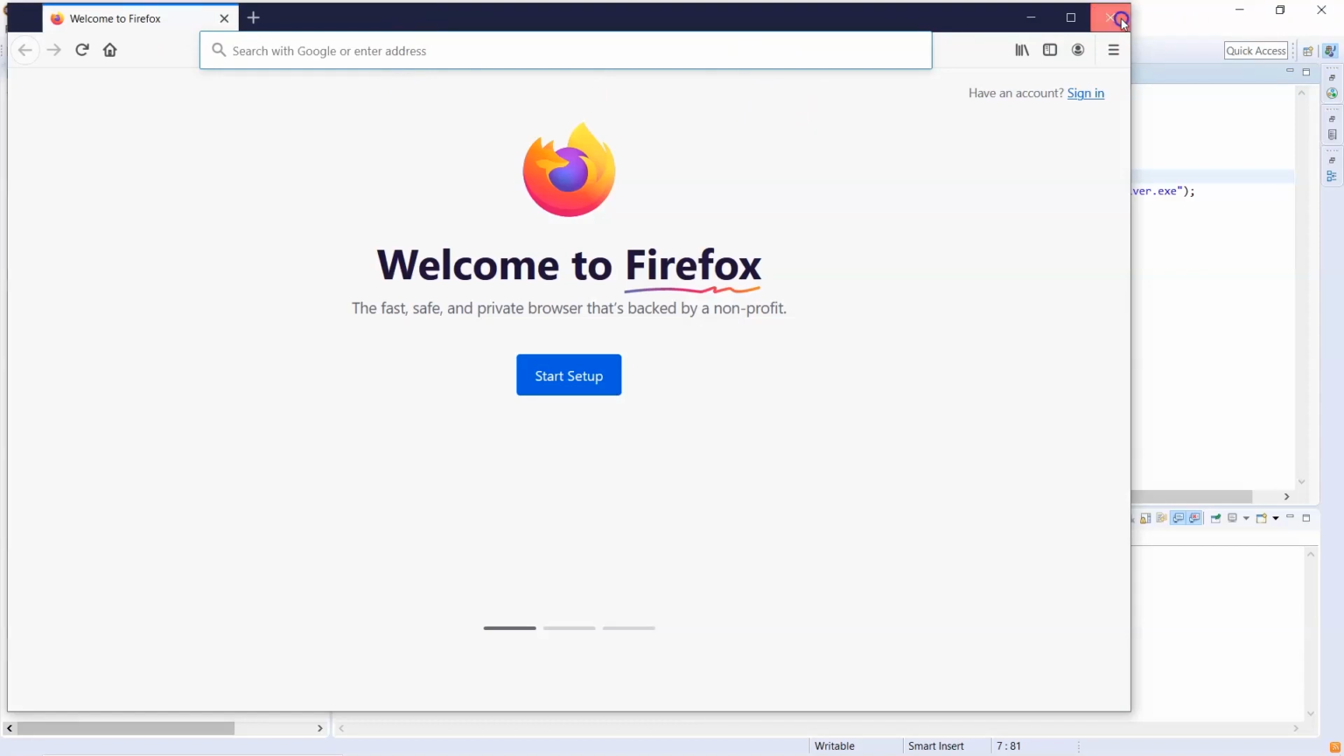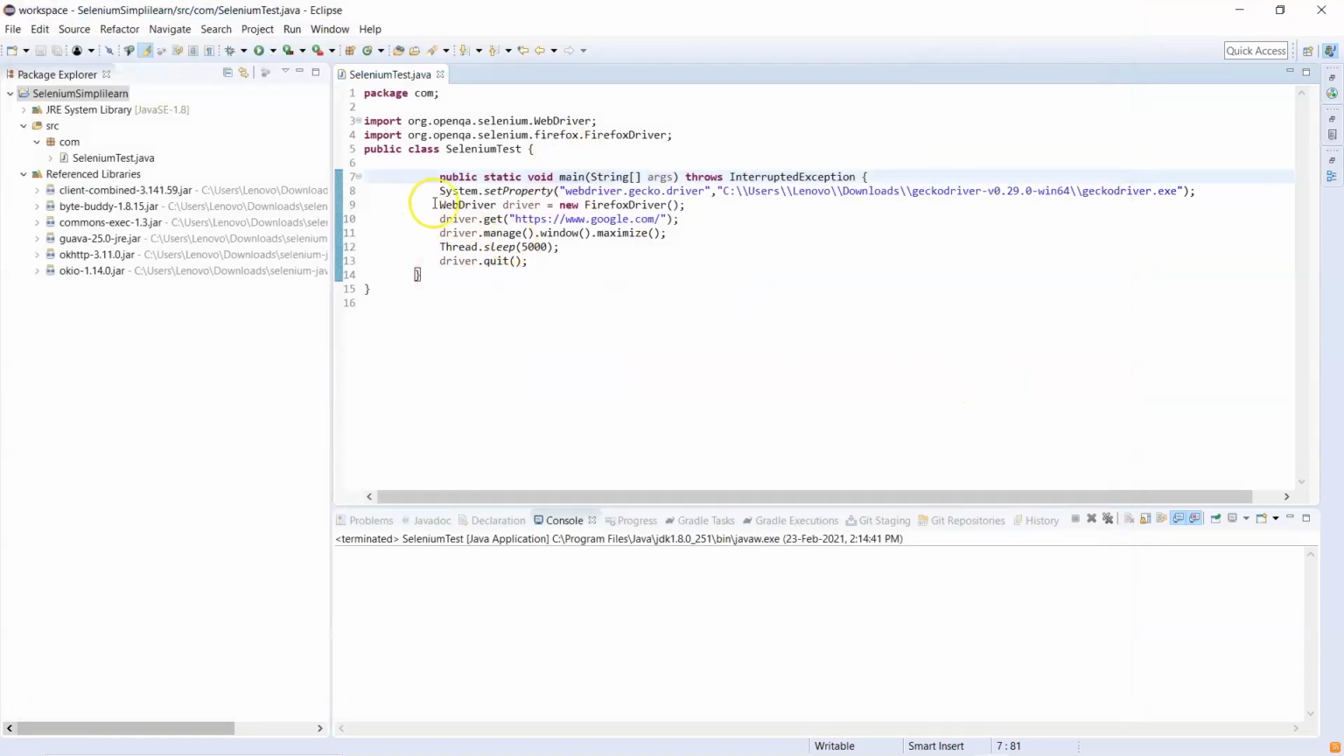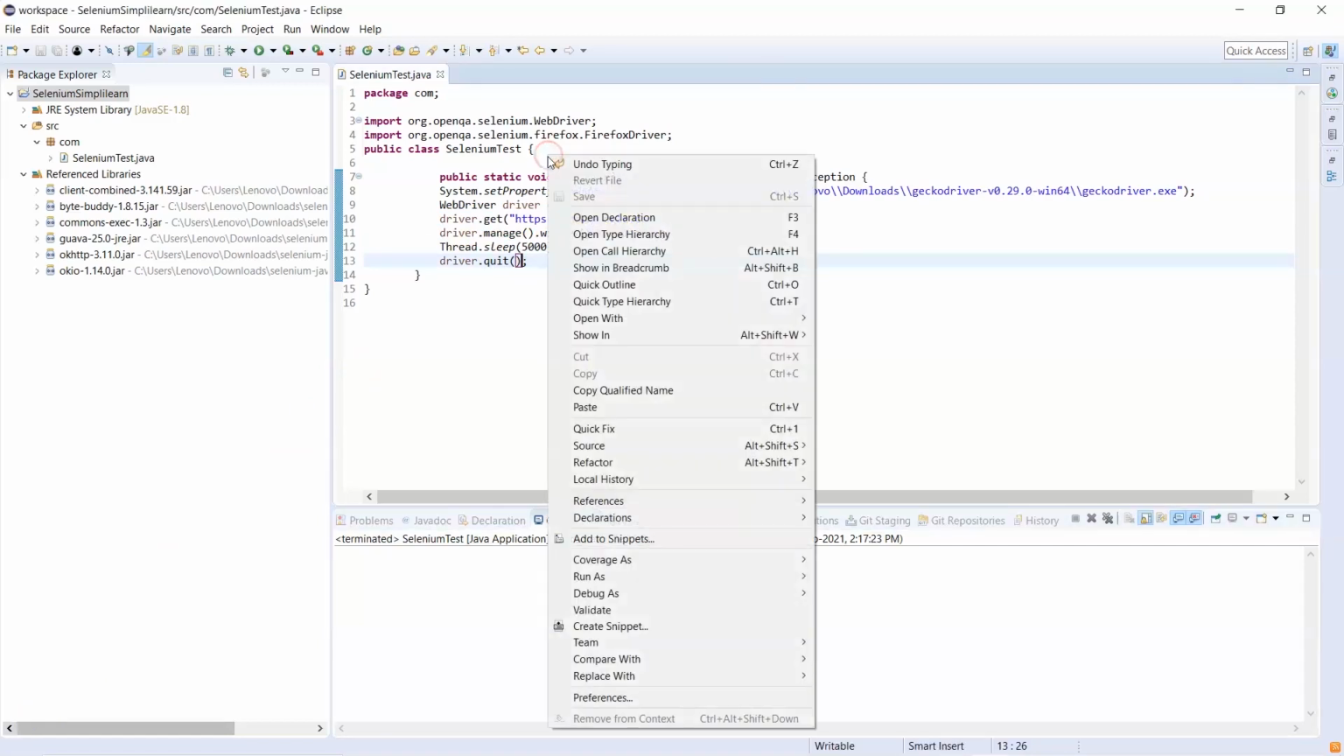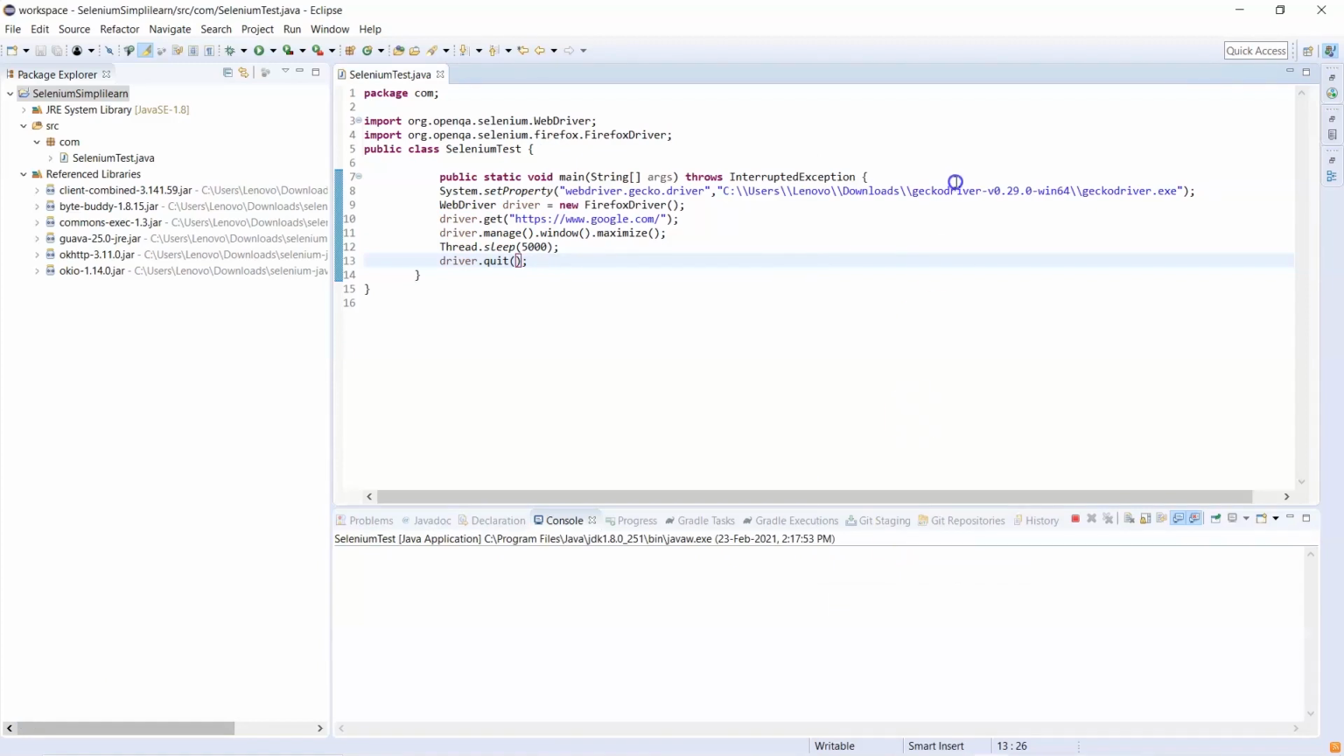So we should be able to see the browser, because in this one we are basically trying to open the browser and get a website called www.google.com, and then we have a particular sleep, and then ultimately the driver is getting quit here. So let's see. Once the browser is downloaded and installed, right-click and run as Java application. You will be able to see the browser here.